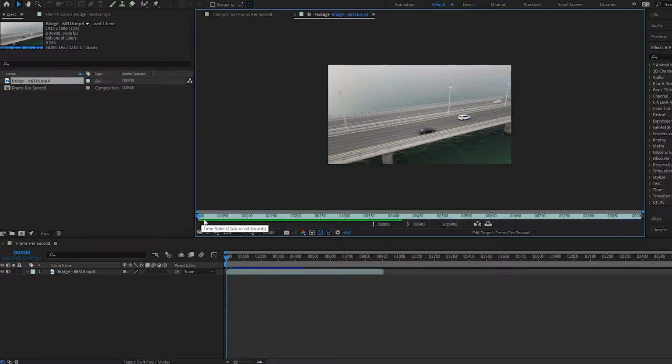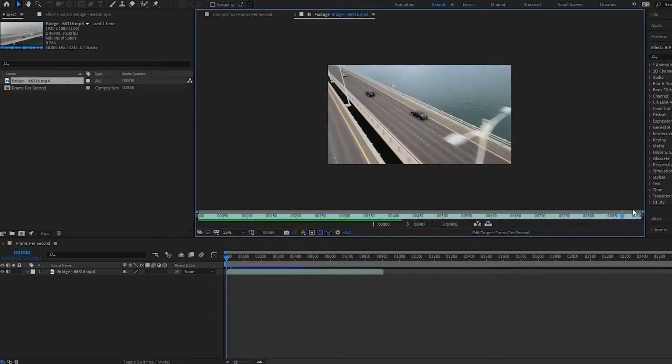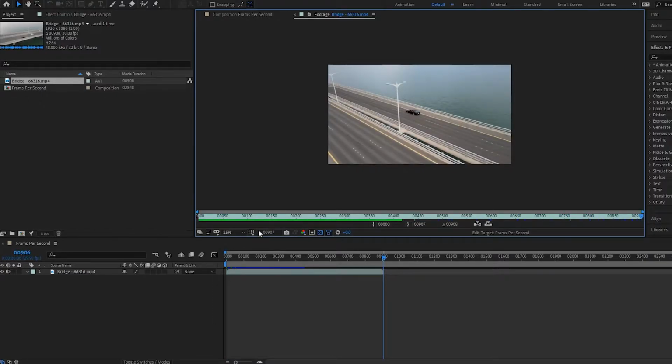First of all, let's see how many frames we have in this clip. All you have to do is go to the end of your clip and it will appear down here. So it's 907 frames in this clip. If you don't see this, press Control and click, and it will switch from the time to the frames in the clip. Notice that when you do this, it also changes down here in the composition panel as well.